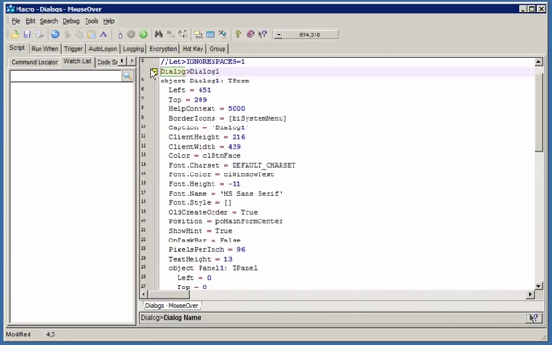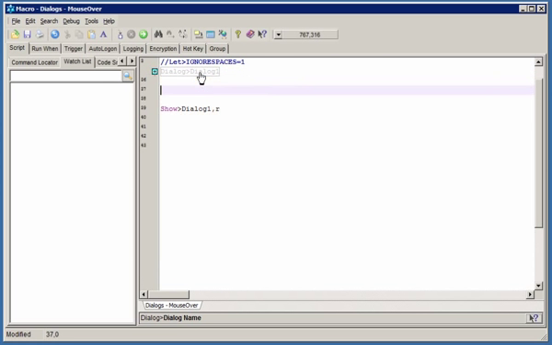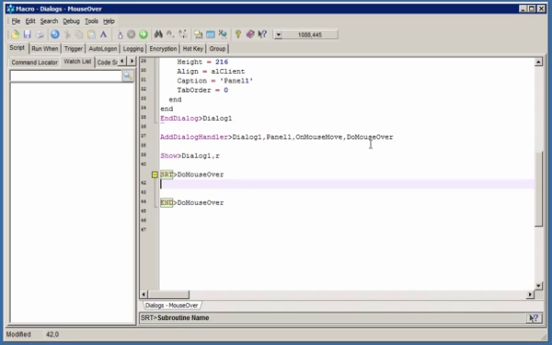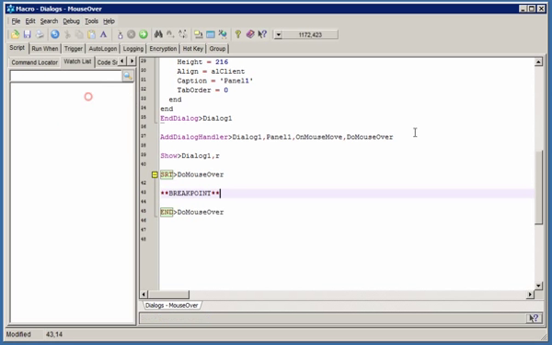So let's just fold that. So let's add a dialog handler, panel 1, and that was called on mouse move, and we'll give it the name of a subroutine which we're going to make in a minute. We'll call it do mouse over. So at the end we'll put our subroutine do mouse over, and what we're going to do is just leave that blank and insert a breakpoint.